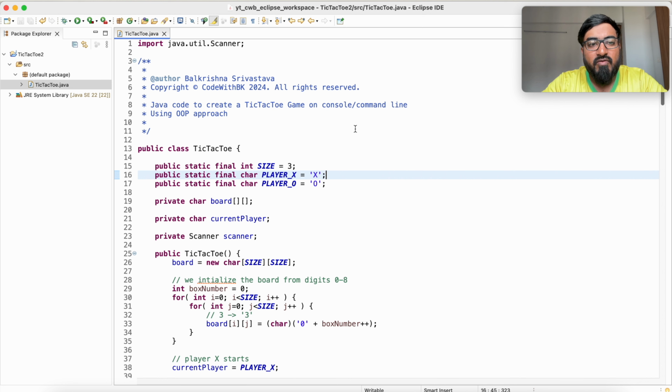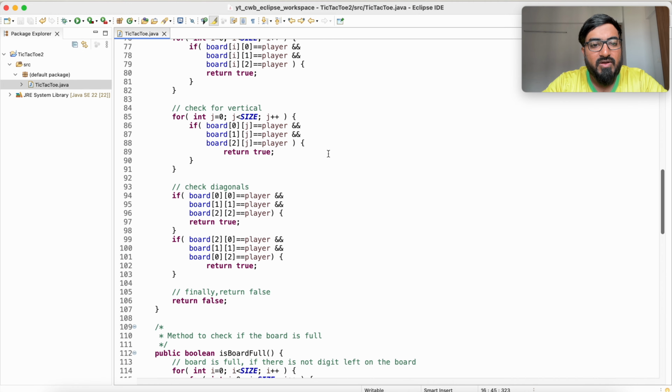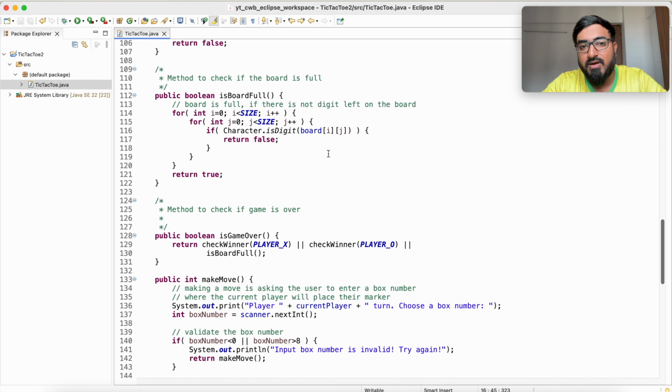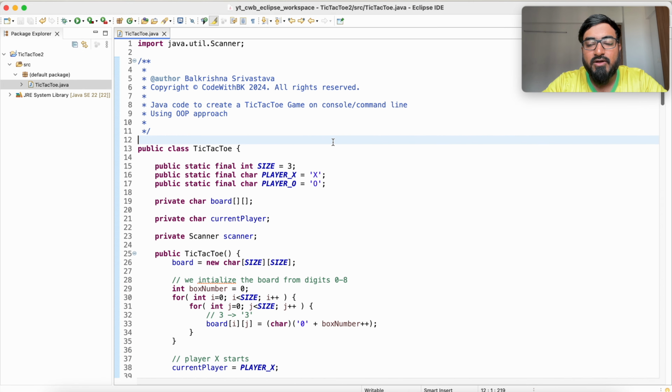So in this video, we are going to refactor our code for the game of Tic Tac Toe that we wrote in the previous video, and we are going to use an OOP approach to create this code using multiple classes.